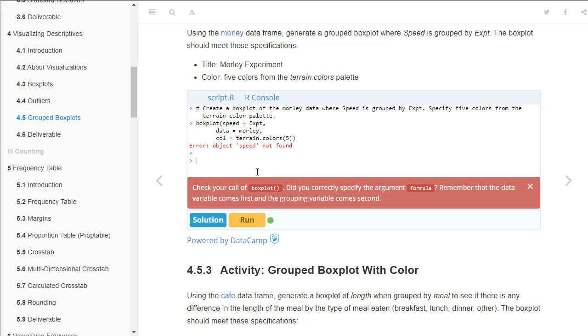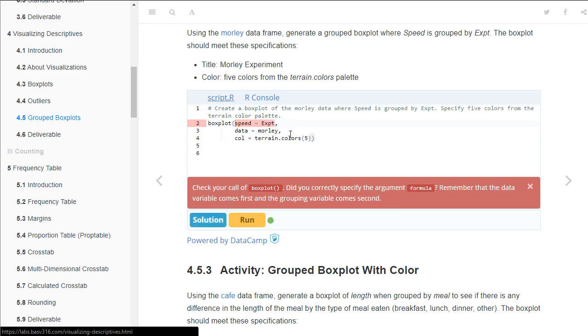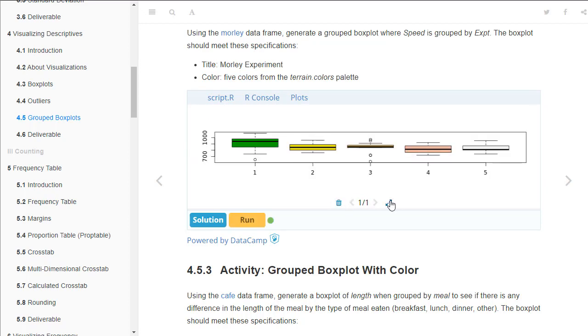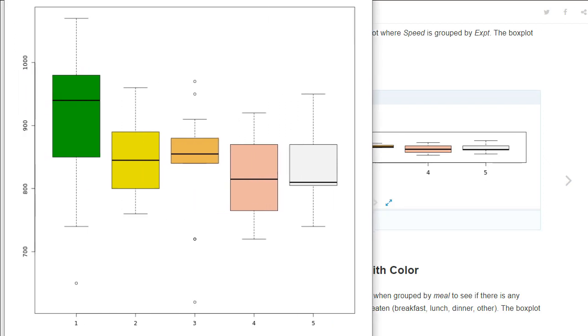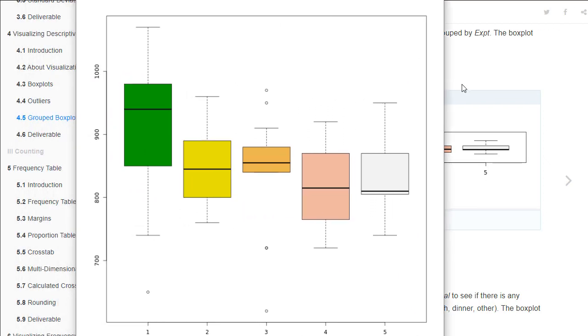Speed not found. Well, I must have a typo here. Speed has a capital letter. That's why I had a problem with it. So let me do that and run. There we go. I'll pop this out so we can take a look at it. And there's the Morley data, speed by experiment. So experiment 3, the speeds were fairly well grouped, except there were some outliers. Experiment 1, the speeds were more scattered out with one really low outlier. And notice there are the colors.